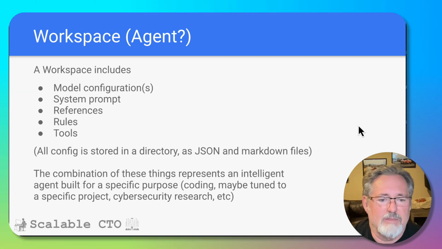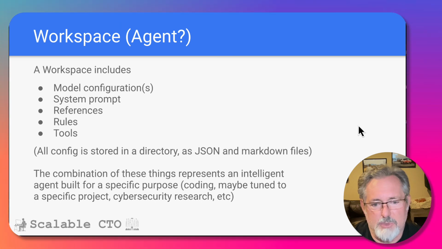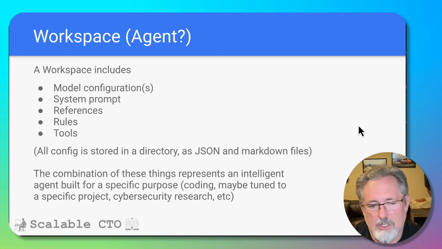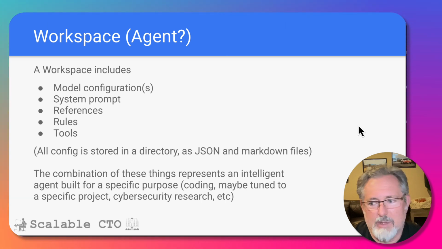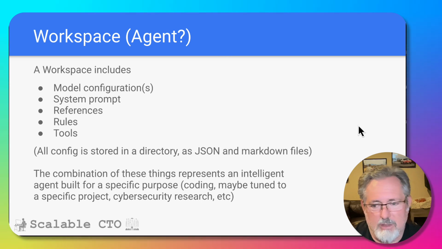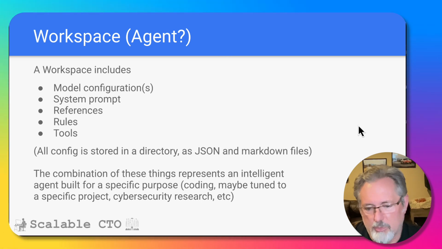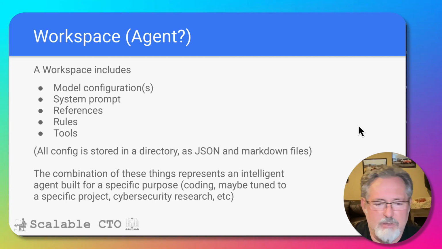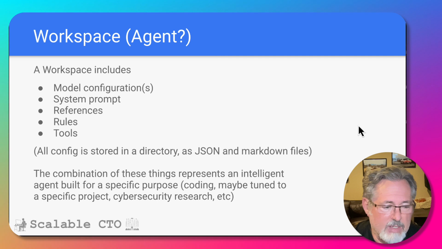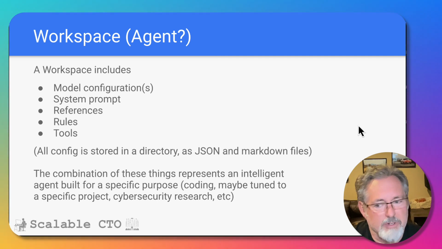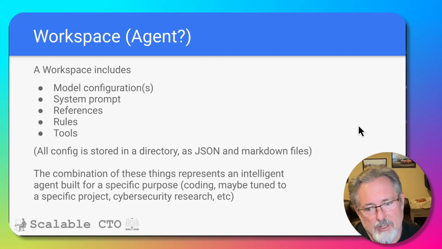So the combination of everything in a workspace is really, I think, an intelligent agent that's built for a specific purpose. So this may be coding, or this may be cybersecurity research, or this could be anything. So if you want to think about it, you have access to this great model. And let's say, okay, I'm working on a Ruby on Rails project. So I want this agent to know about Ruby on Rails. So we can pull in some rules. Maybe we can pull in some references. And this is sort of what Cursor does. There's lots of templates for this to say, okay, great, now you know about Ruby on Rails. But let's say you have a specific version, like an older version of Ruby on Rails that you want this thing to know about. So you can go tweak it some more there.